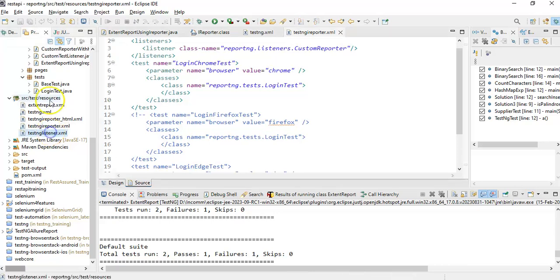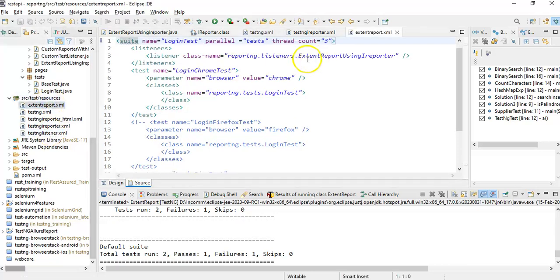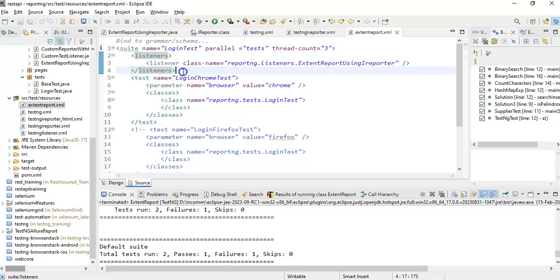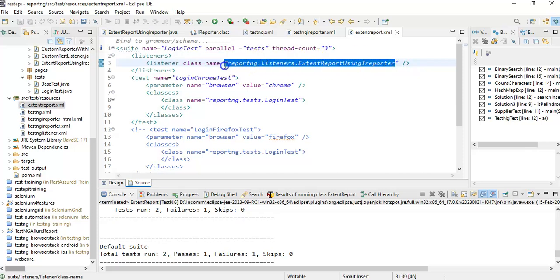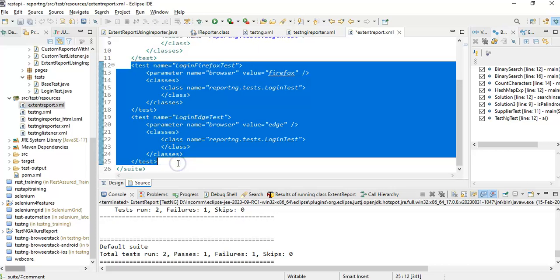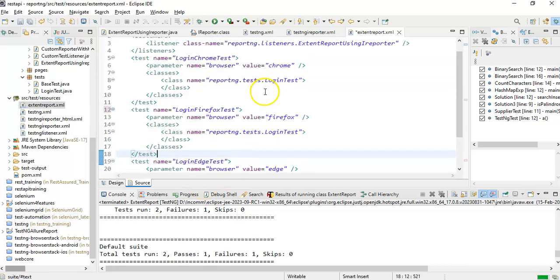I have created one XML file. We have to enable this listener, otherwise that will not execute. We have to enable that listener with the package name along with the class name. We have to give the full name of the class. Then I will enable this also. Simple test, one login test case.